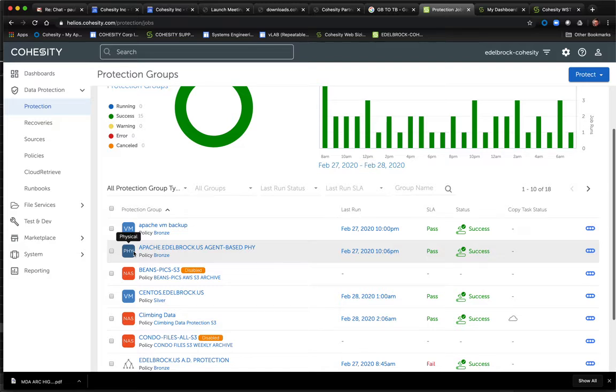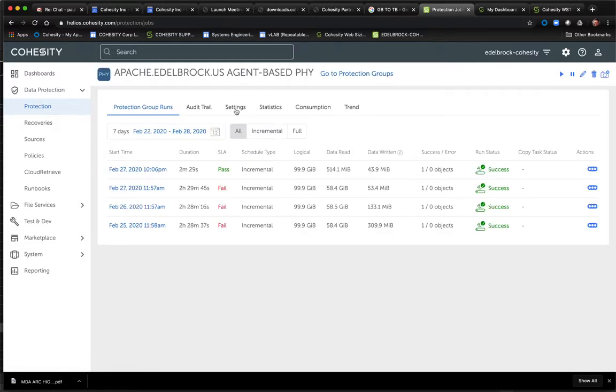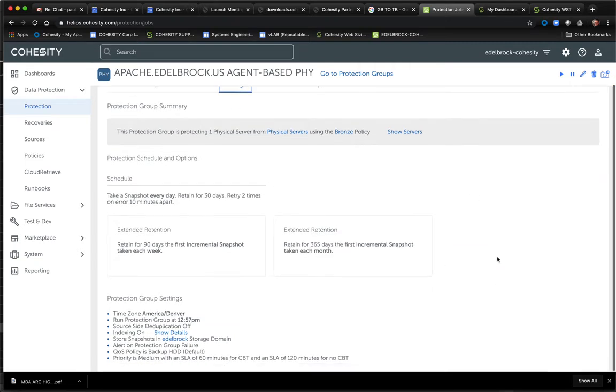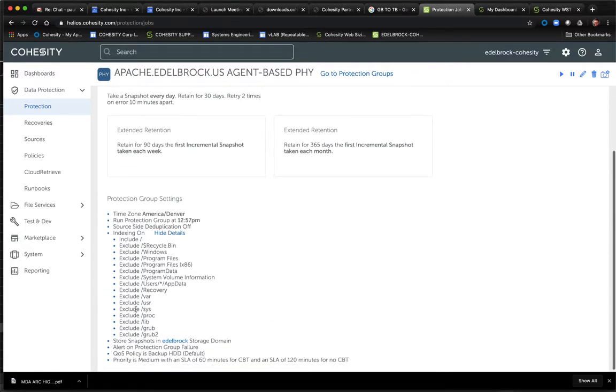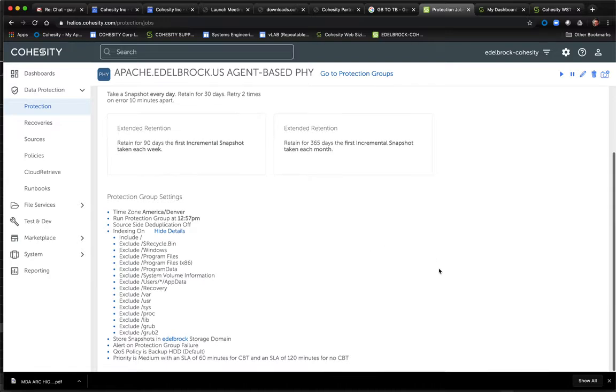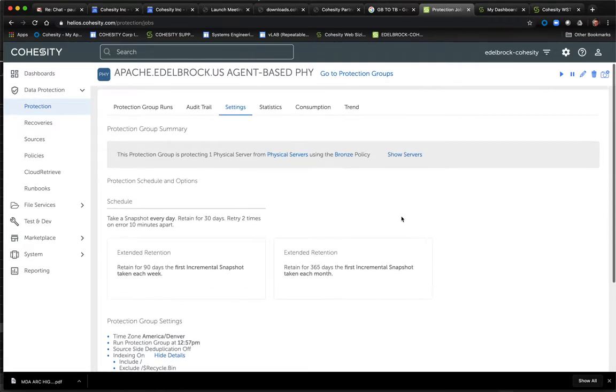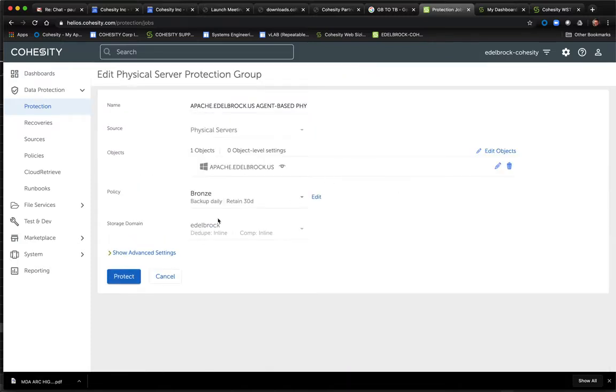So let's go ahead and I'll show you the recovery. Actually, before we do that, let me show you the settings on that. I didn't really change much. If you want to see the indexing, I just included basically everything on it, so it's all getting indexed. Let me go here. You can see it's a physical server. I named it. The object is pretty basic. There's my policy, the storage domain.